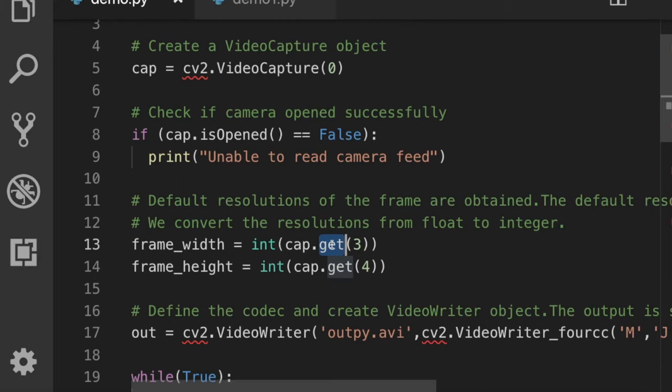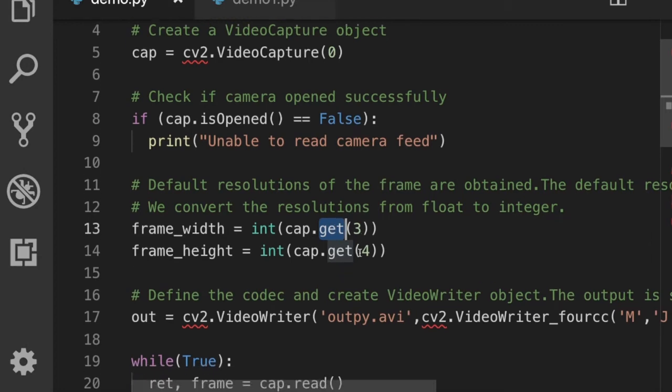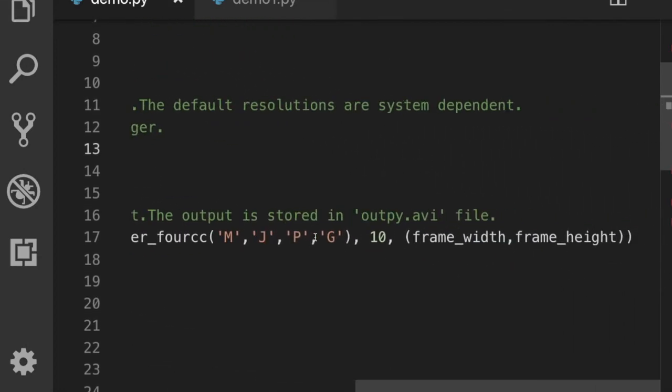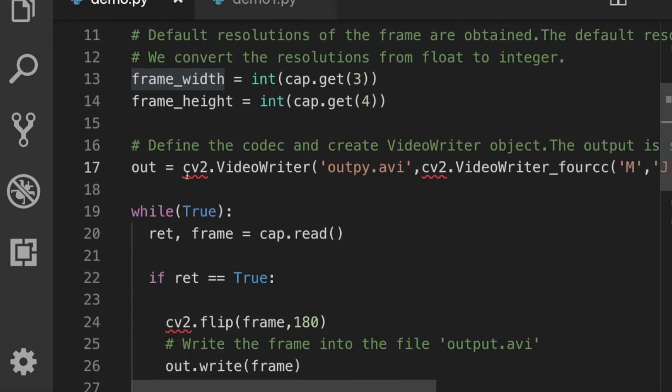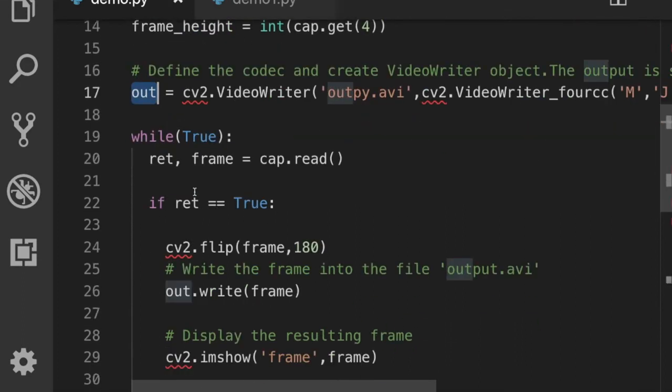So the frame width is stored in the third index and the frame height in the fourth index. I grabbed them and supplied them into the fourth argument of this VideoWriter class, and I store the returned object in the out variable.